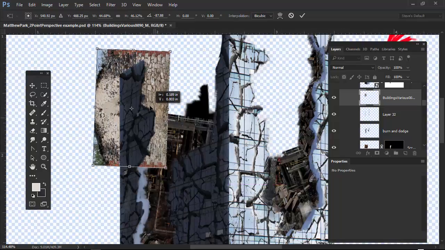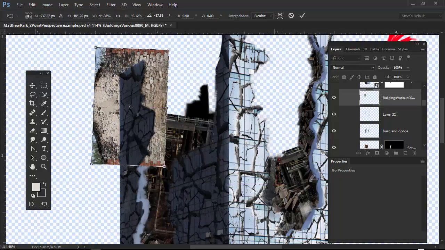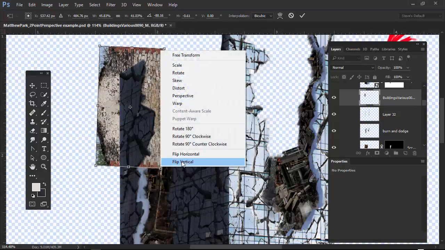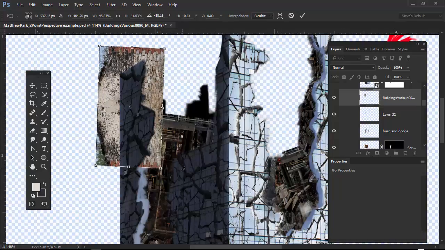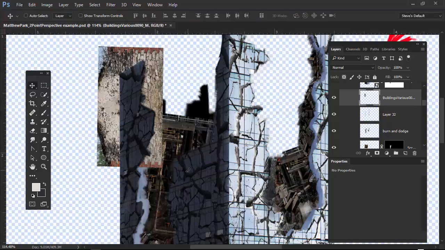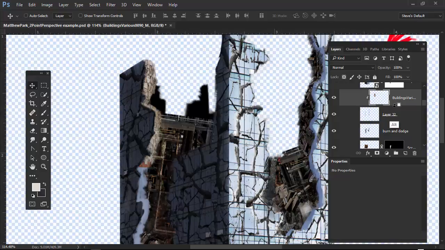Something like this. Maybe, yeah, I think that works pretty well. Get it a little bit straight up and down and hit enter. I'm going to apply that now as a clipping path to this. So Alt click, there we go. Now we've got our brick in there.